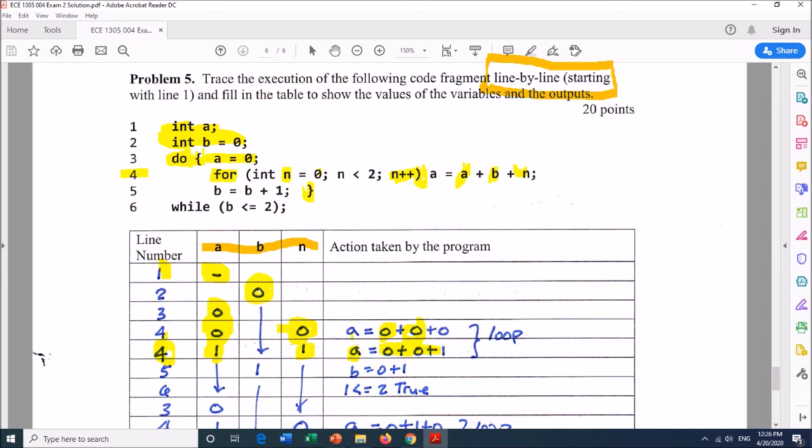So it goes back and it increments the value of n. Well, that would increment the value to 2. 2 is not less than 2, so that stops the evaluation of the loop. And then it goes to the next line, which is line 5.